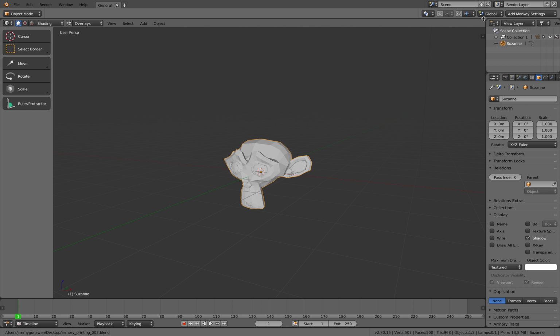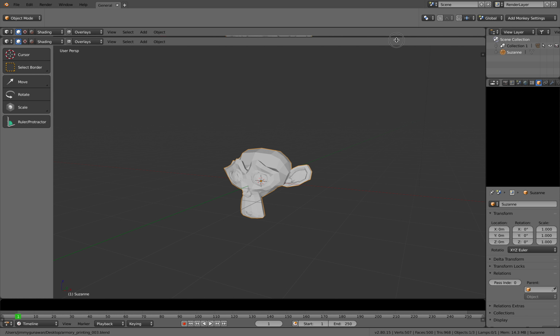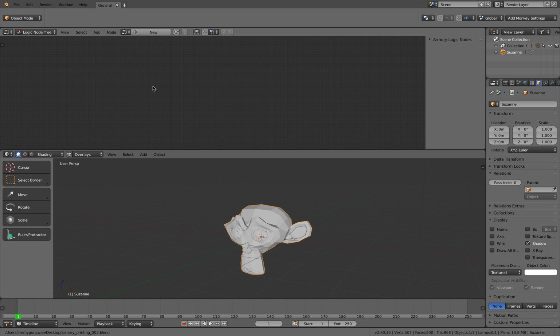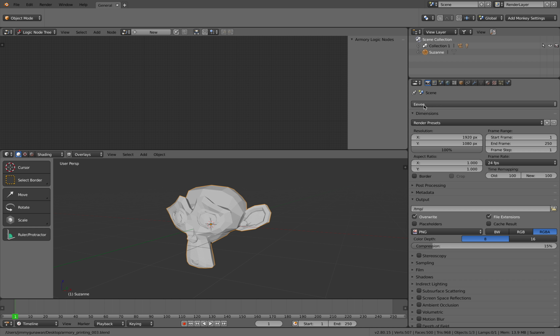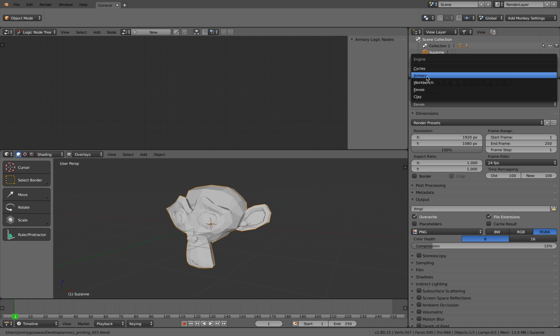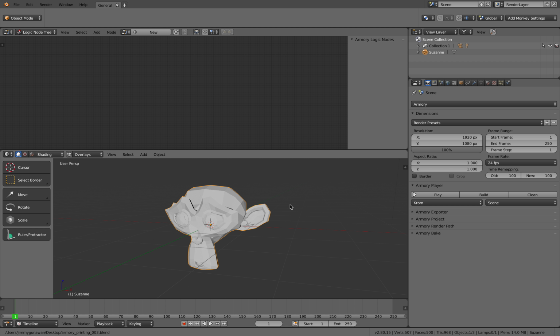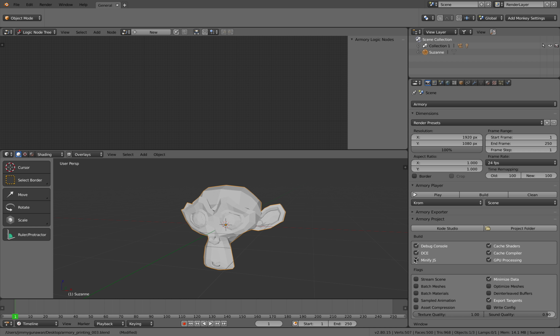And let's create a node logic. Node editor and logic node 3 for Armory. And this time, instead of using Eevee, I will switch to the Armory engine for rendering. Supposedly by doing that and turning on this debug console, you should be able to see some value being printed here. So let's see how it goes.